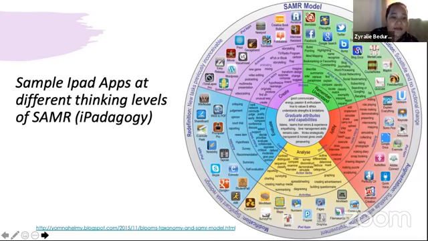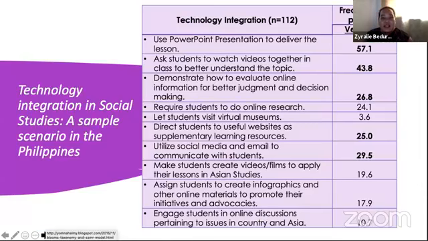All right, so I want to share with you now one of the results in my dissertation. My dissertation looked into the PCK competencies of social studies teachers, and technology integration is one of the variables that I looked into.